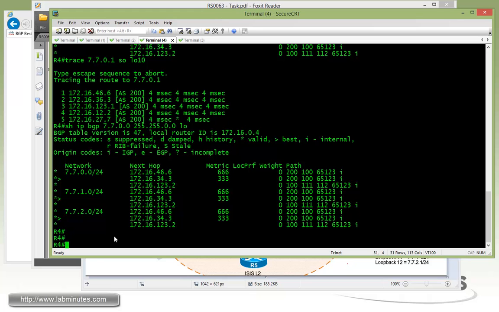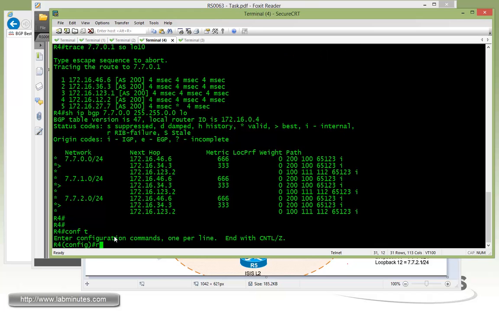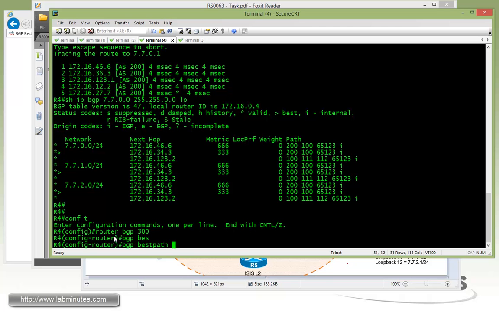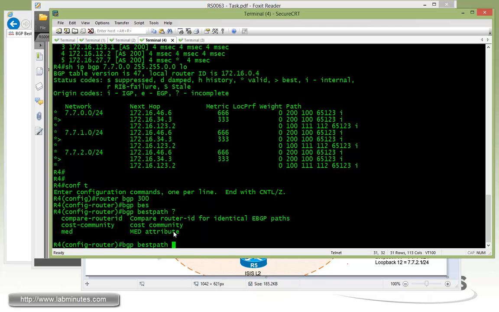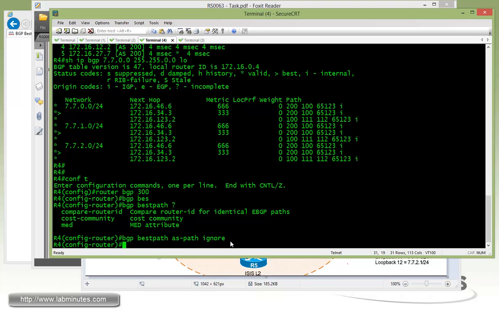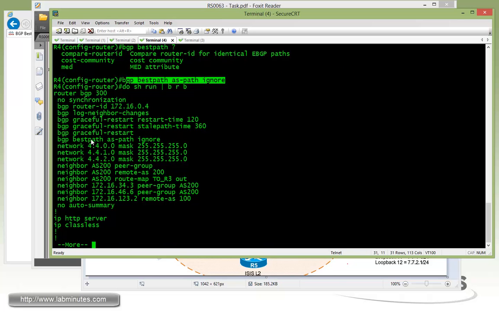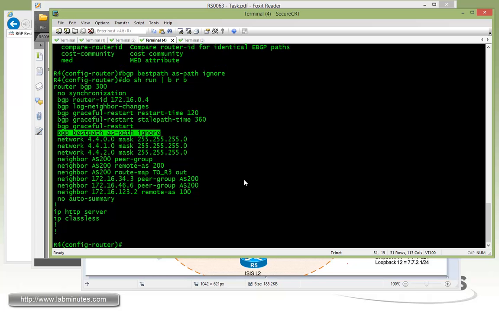So to do that, on R4 we do router BGP 300, and then there's a command bgp bestpath. As you can see, if you do question mark, it does not show up in the context sensitive help. But if you go ahead and type in as-path ignore and press enter, you can see it takes the command just fine. So it is more like a hidden command. And if you do show run and look for that command under router BGP, it actually shows up in the show run as well. So for some reason, that is a hidden command.